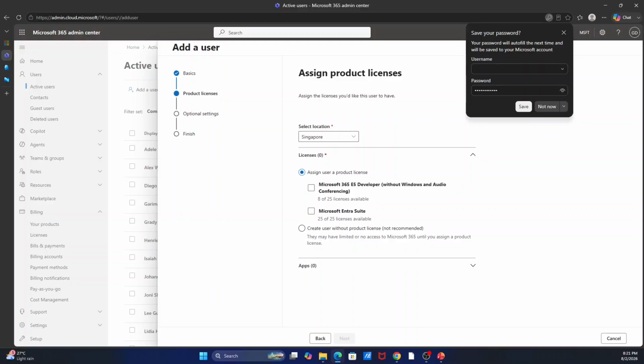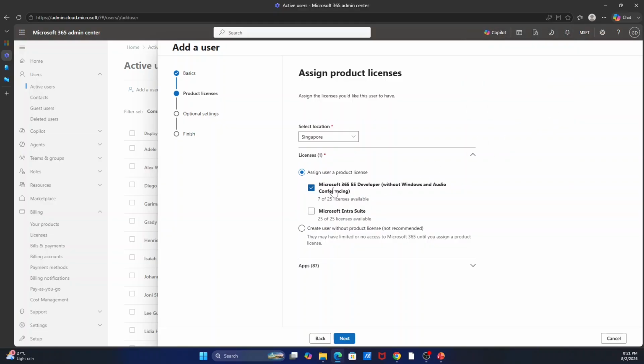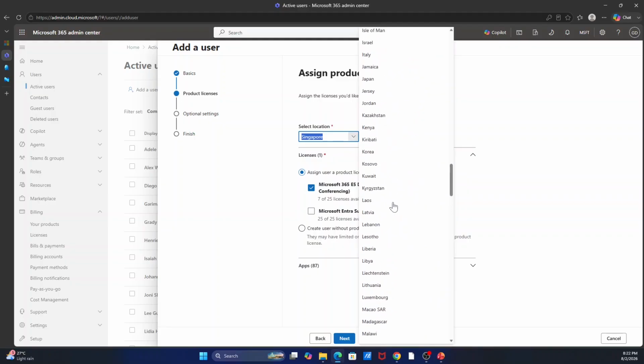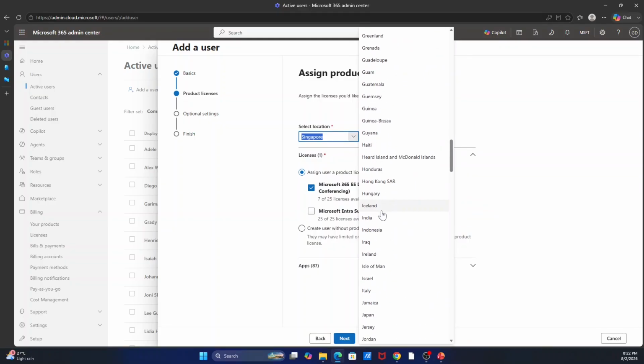Since we are going to test the Intune configuration and device enrollment using this user, I will assign the user Microsoft 365 E5 developer license. This license by default has the Microsoft Intune included in it, the plan one. So we can use this license for enrollment and all other deployment purposes. If wanted, we can change the location of the user. I'll set it to India.